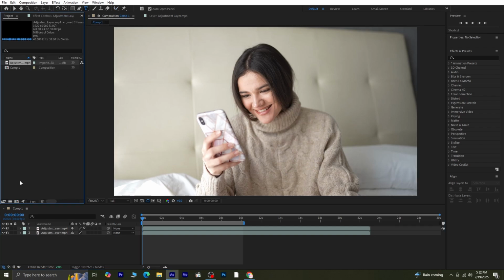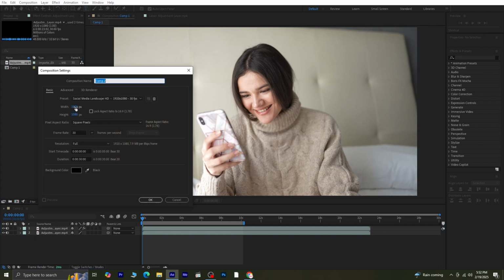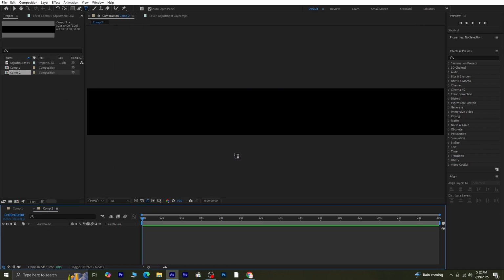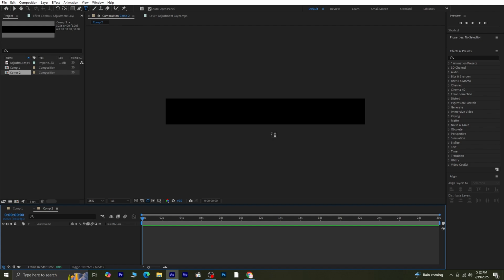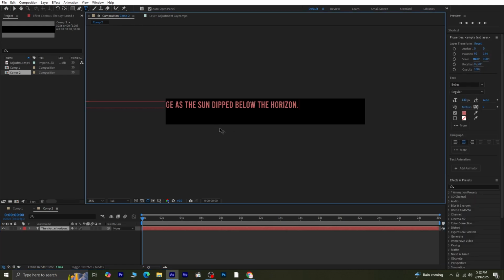Next, let's create a new composition. This time, increase the width and decrease the height to around 400 or 500 pixels. Press OK. This will be our text or image container. Let's add our text. Type in your text and adjust its placement.